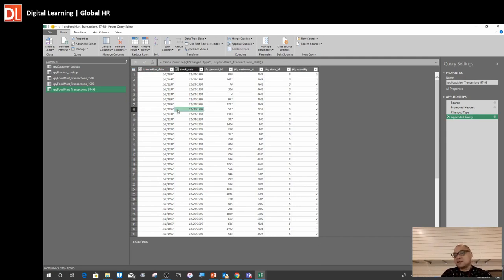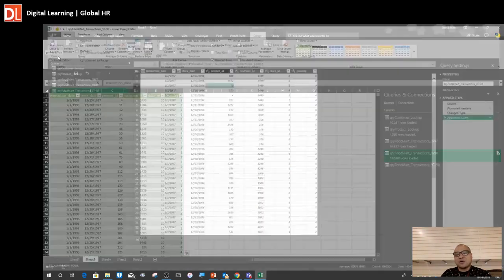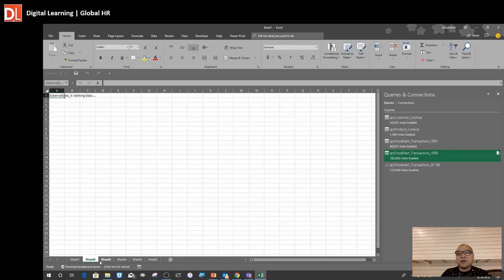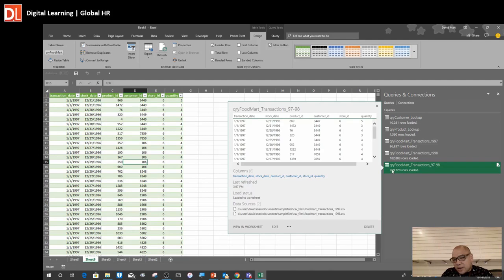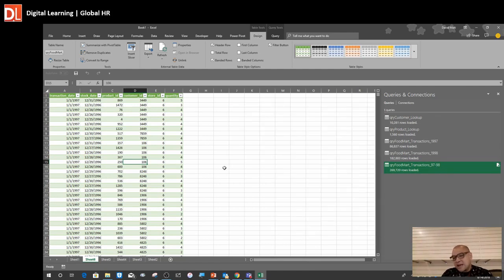Up to this moment, is it clear? And then after that, we do the same thing: Close and Load. Here, because I don't want to select any option from the dialog box, it's so complicated, I simply select Close and Load. And then you can see one more thing shown over here, an additional one, the query for transaction 97 to 98. This is what I'm doing for appending two queries together.